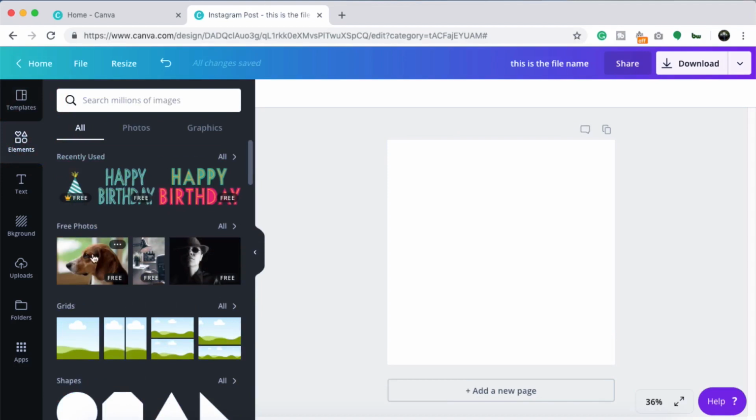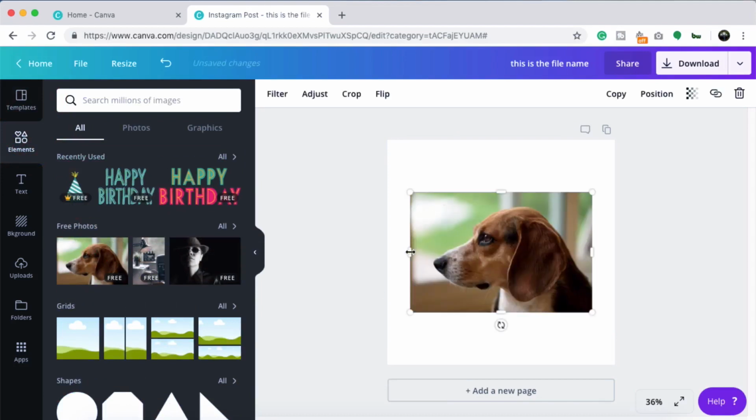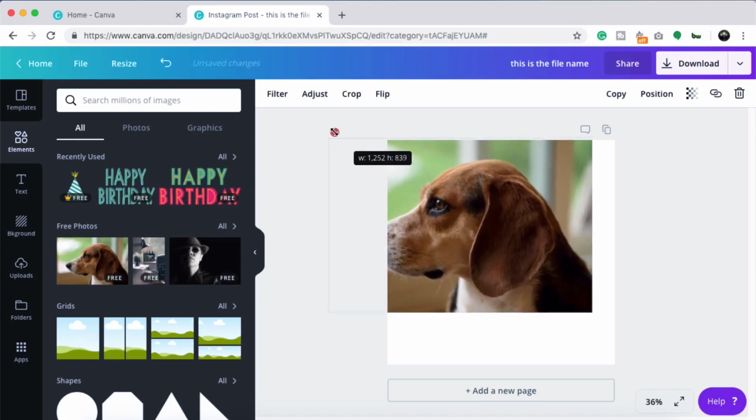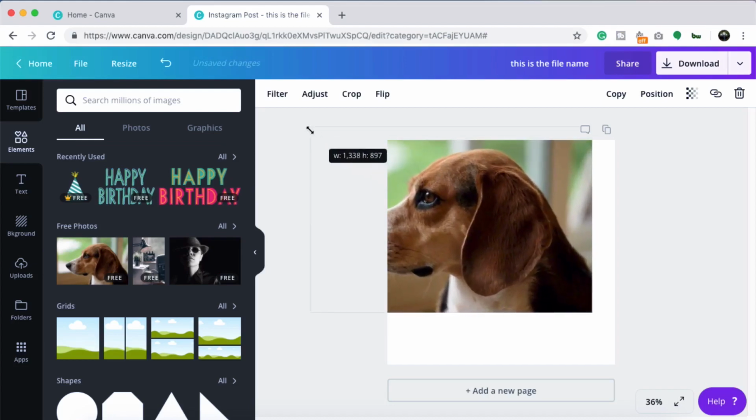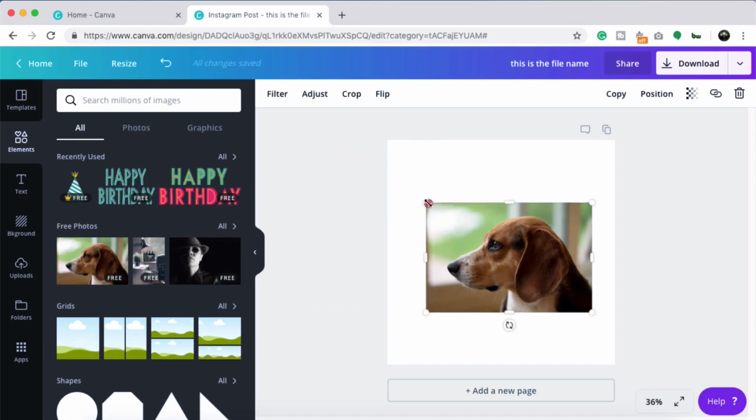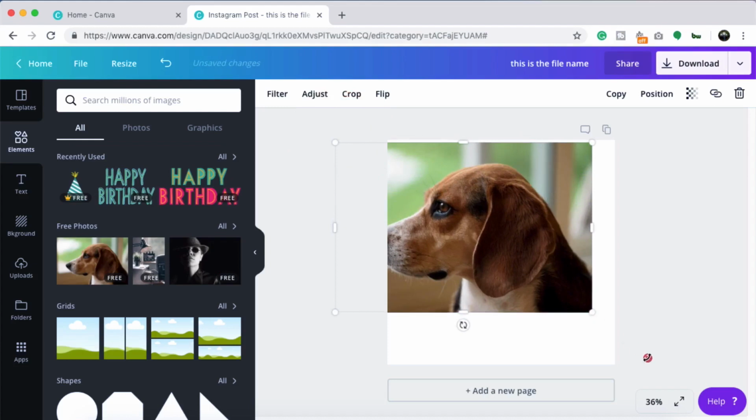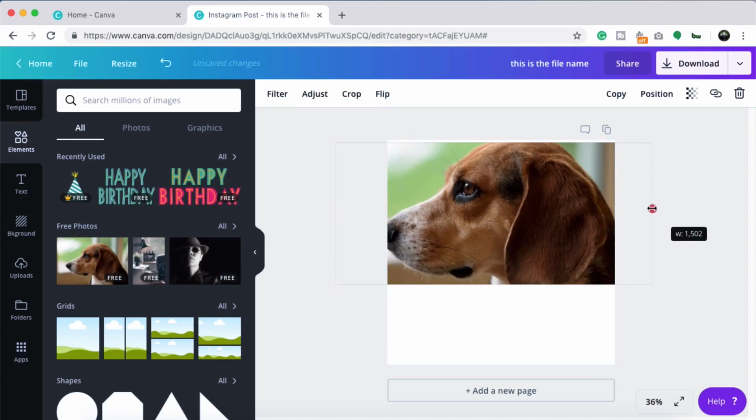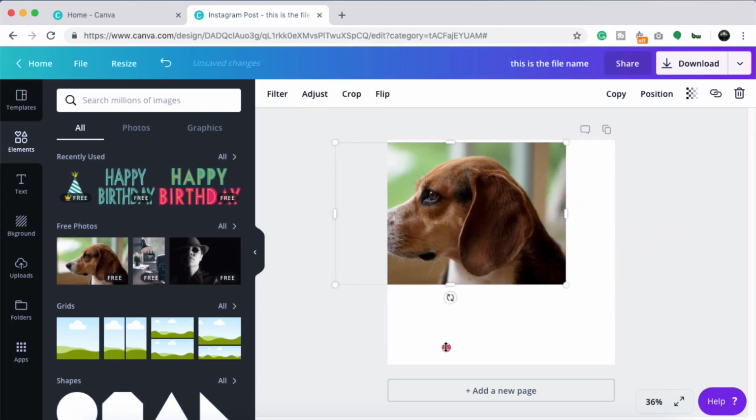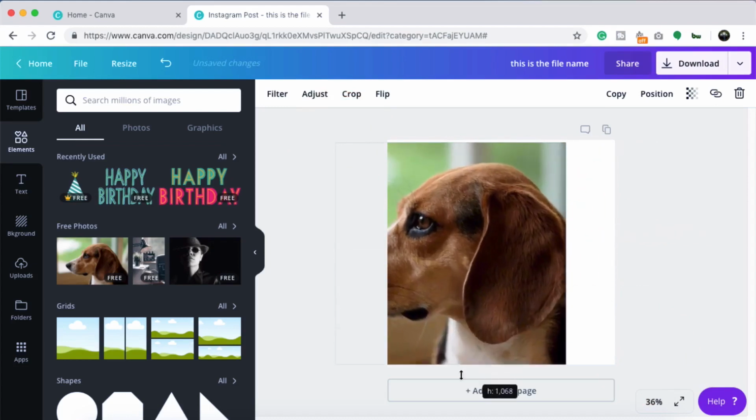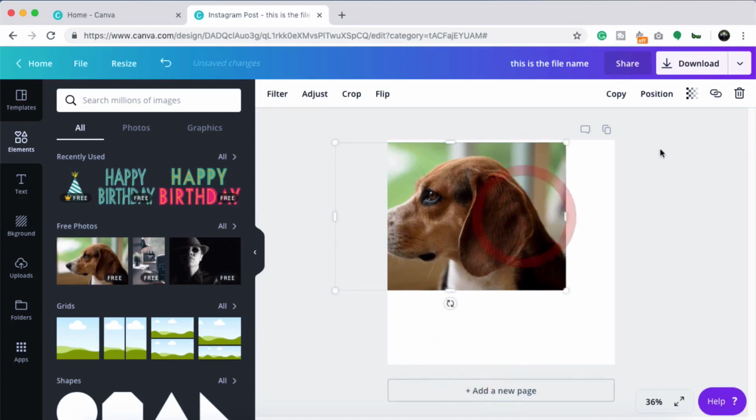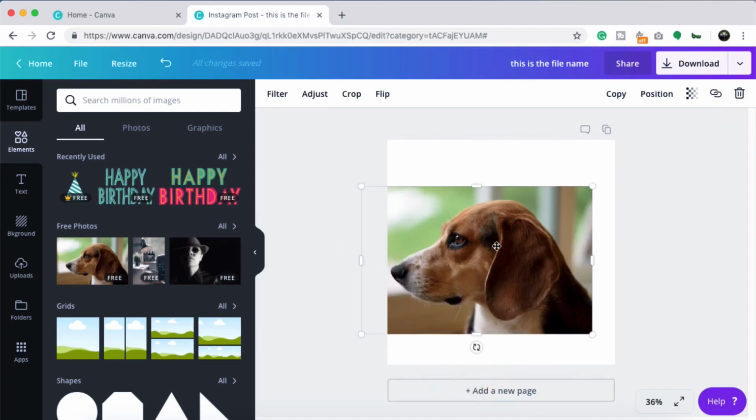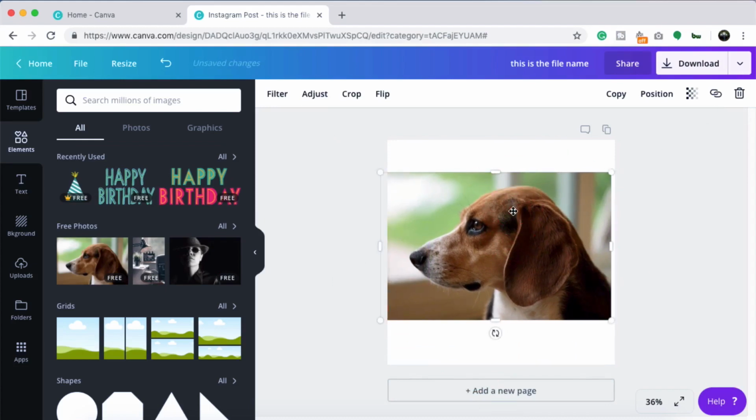So let's start with the image part first. Click on the image to put it on the canvas. You can use these markers, click the mouse button and drag them to increase or decrease the size of the image, and you can resize it the way you want, from the side, from the bottom. Drag this image into the canvas. You can simply click anywhere on the image and drag it using the mouse.